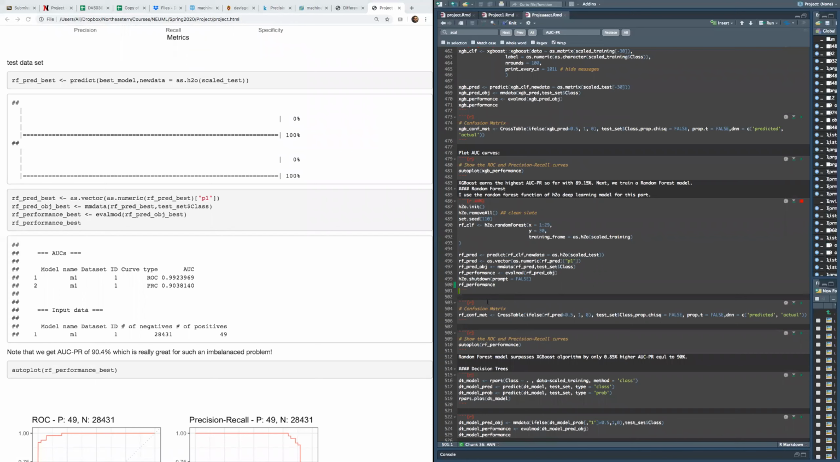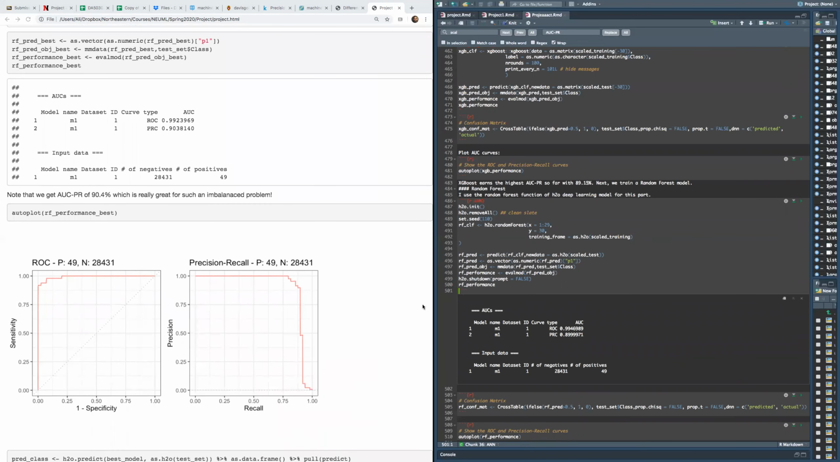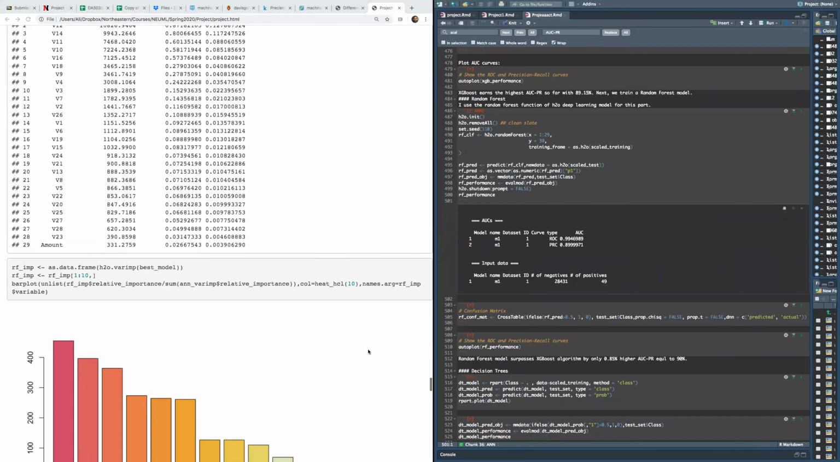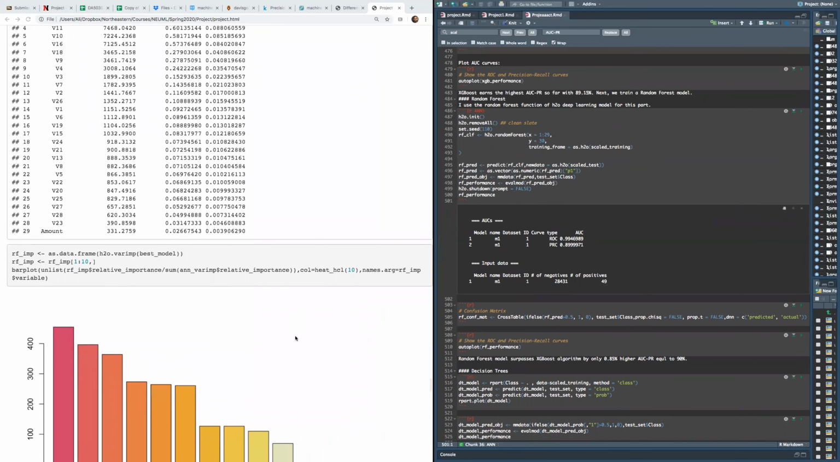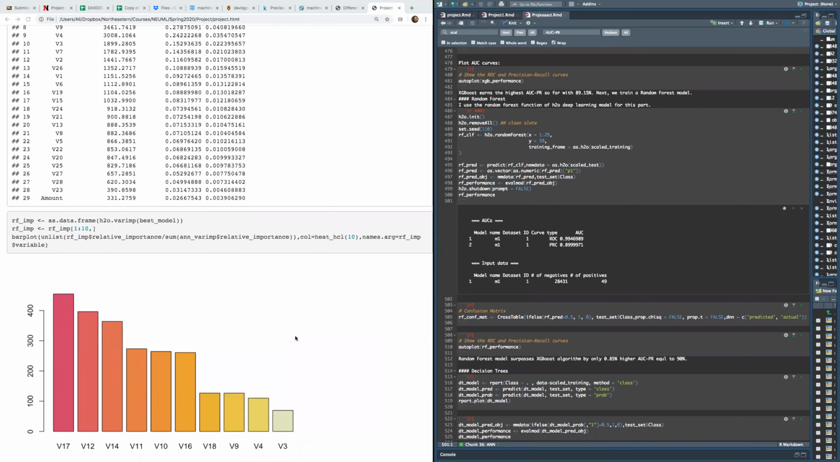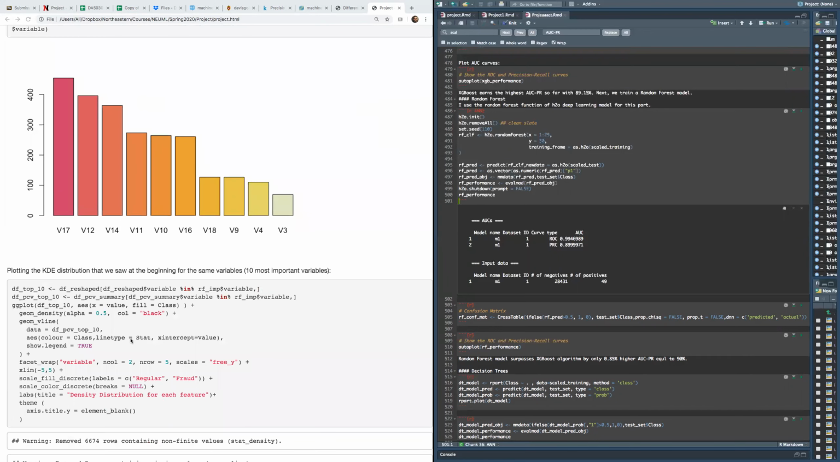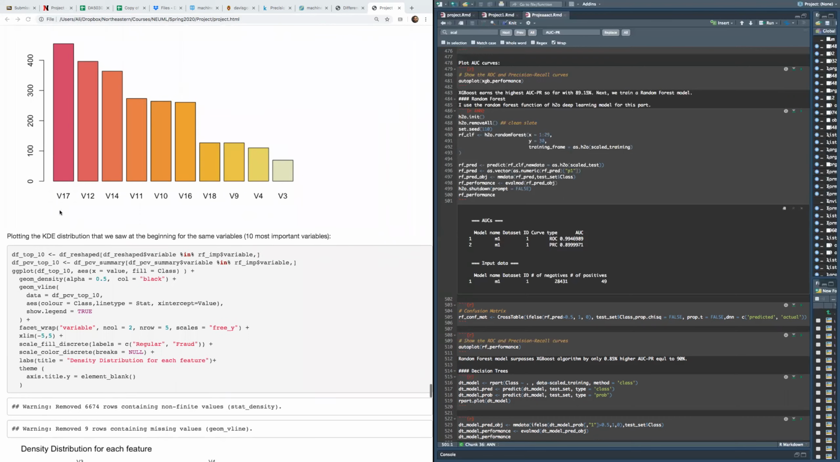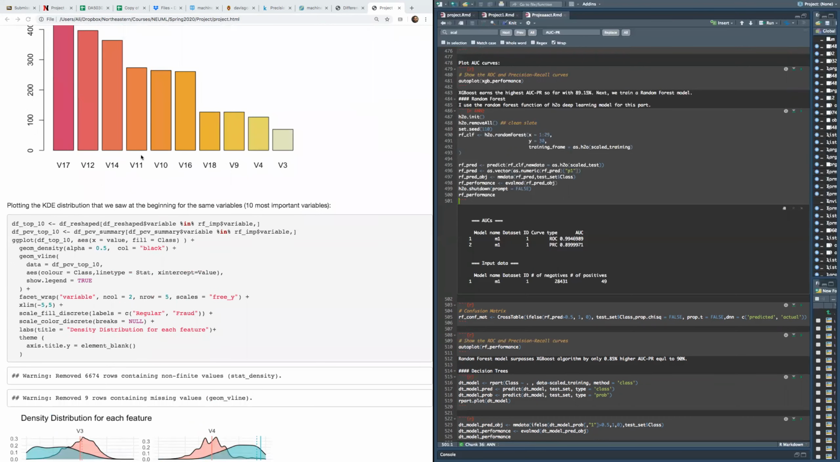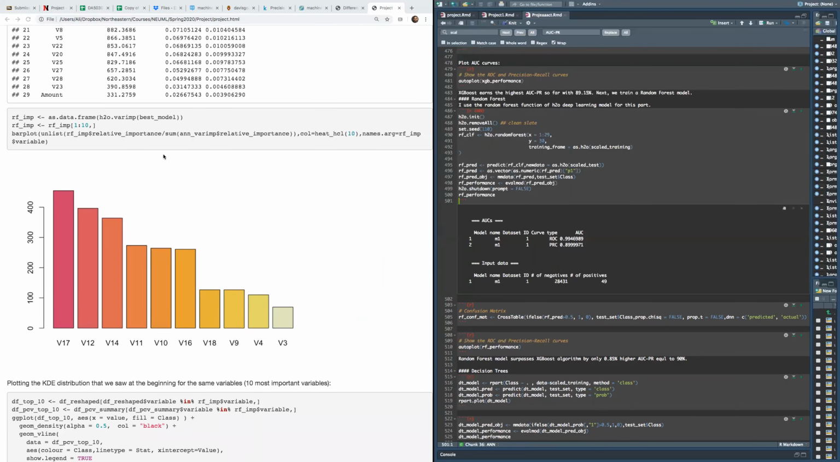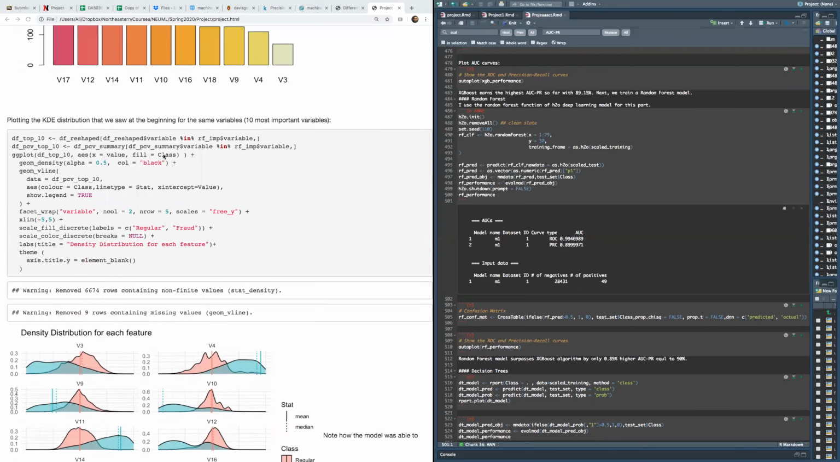And the second part of the project, before that, one of the good things about this library is that you can see the importance of each feature variable. And so in this plot, you see the importance of each feature. And so I decided to compare this with the KDE plots that I showed at the beginning. So here is what we get for the best model in terms of the importance.